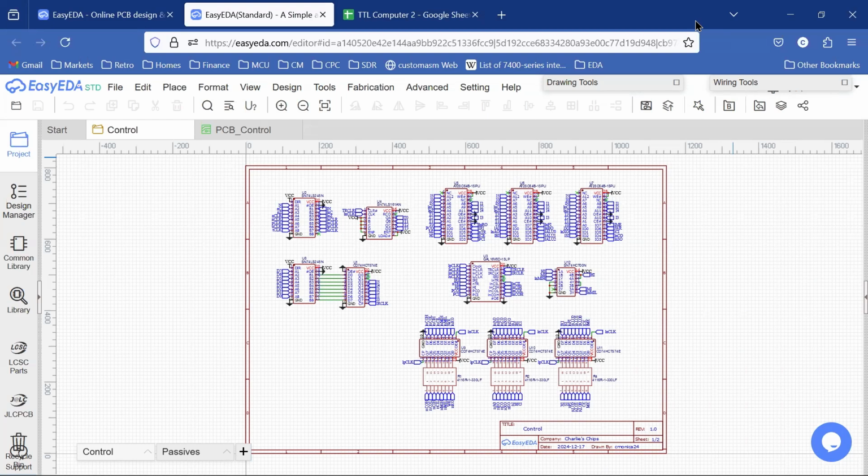TTL Computer II. Today we'll be taking a look at our control card designs, as well as catching up on some other background activities related to the control card. And we're going to have a bunch to go over today.